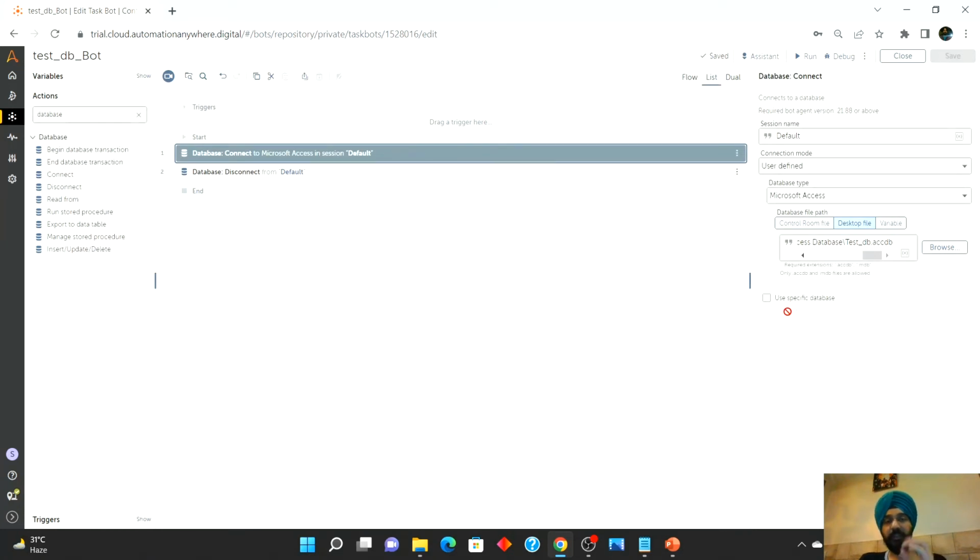Is there any specific information that you provide related to the database? If you want to provide some specific information related to the database, you can use this option. But for now, in this example, I'm just connecting to this database and I will be using the select query to extract data from the table inside that particular database. So to write the select query, here is the option, Read from.